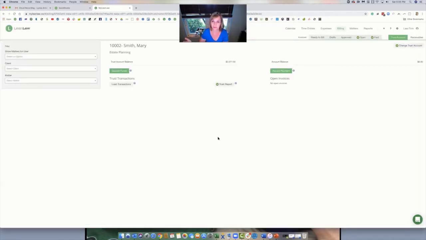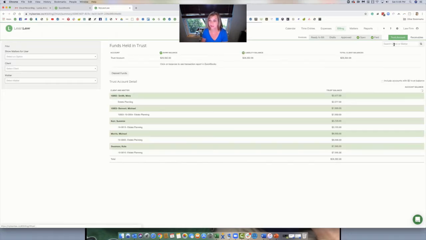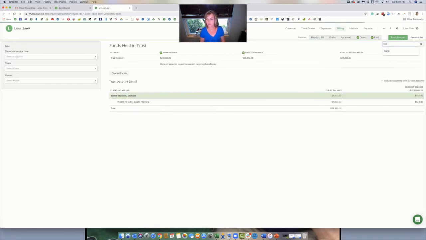And as you know, it's going to go into QuickBooks. Now she has no open invoices whatsoever. And if you wanted to load the transactions, you're going to see that her balance has now dropped to $2,077. So that's great. But I'm going to do a couple more of these so that we can just start to show when you have more than one.